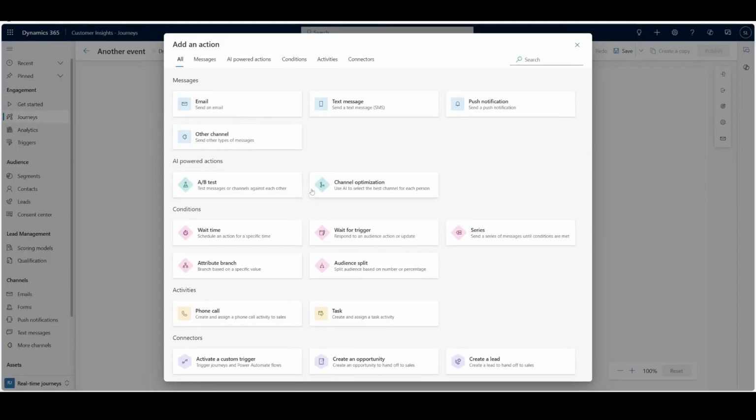We can have AI-powered actions, so A/B testing. Maybe we have two different types of message that we're sending via email. We want to set a threshold of 10%. So for the first 10% of contacts, it will send the first type to one half and the other type to the second. Once it gets that 10%, it's going to look at who opened it, who clicked on it, and send the other 90% the preferred case. It doesn't have to be 90%. It could be 50, whatever your criteria is. If you understand A/B testing, that's how that works.